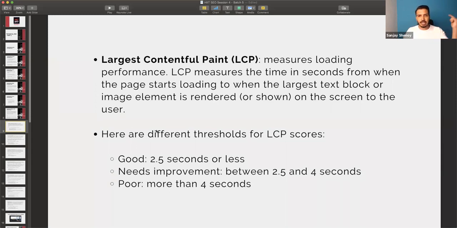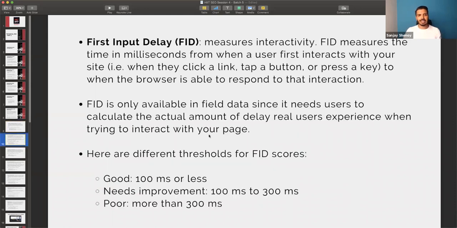Are we clear on LCP? Just type in LCP in the chat box if LCP is clear, and I'll move on to the next metric, which is first input delay. Now, what does first input delay actually measure? It measures interactivity. FID measures the time in milliseconds from when a user first interacts with your site, that is, when they click a link, tap a button, or press a key, to when the browser is able to respond to that interaction, right?